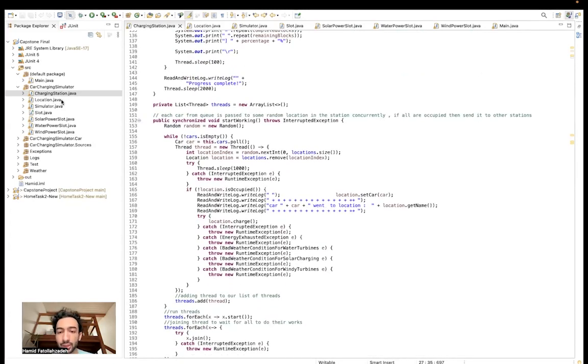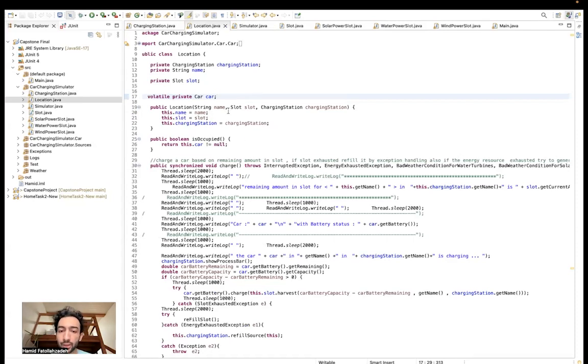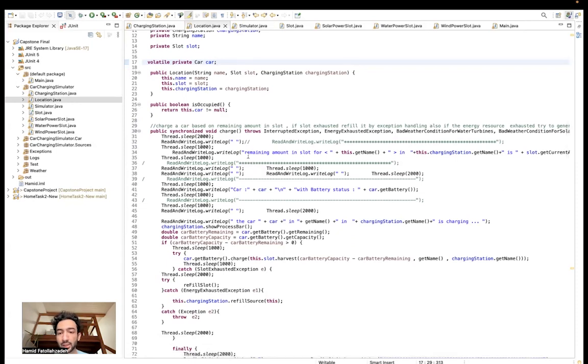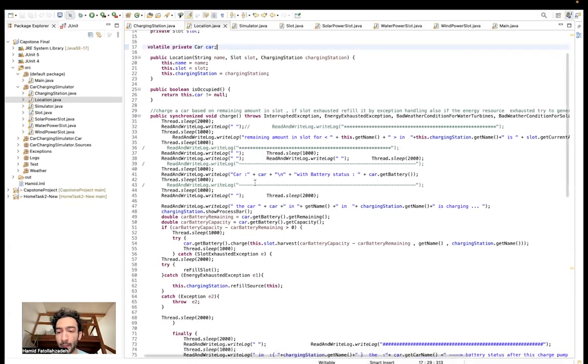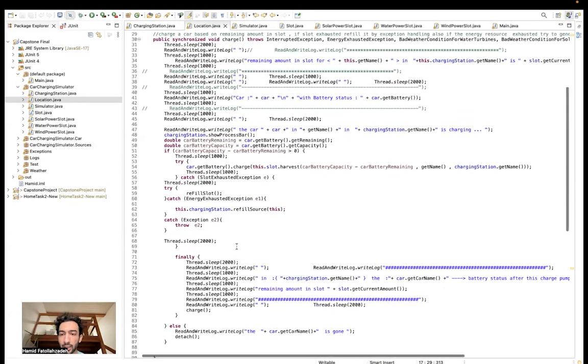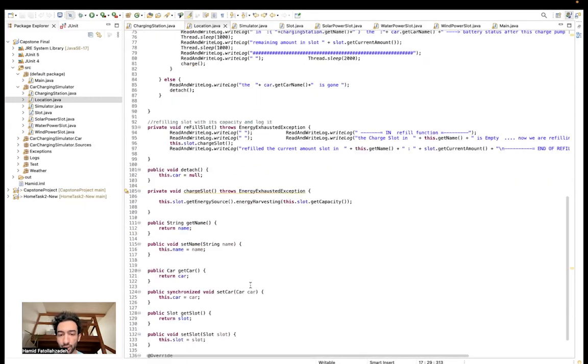In the Java class Location, it represents a charging location within a charging station for the cars. It manages the charging process, including checking occupancy and charging cars based on remaining battery capacity, and handling exceptions related to energy distribution and bad weather conditions.